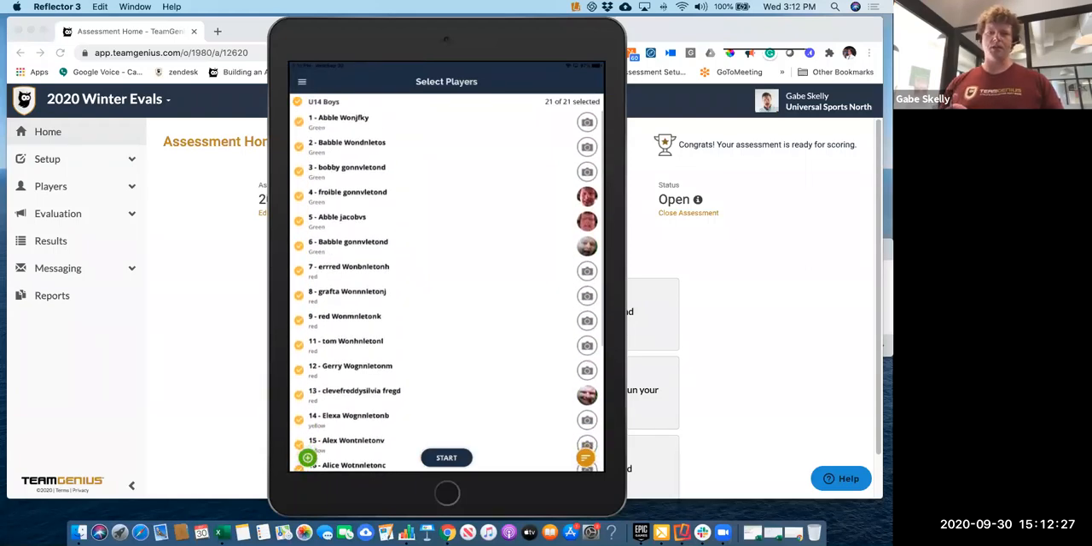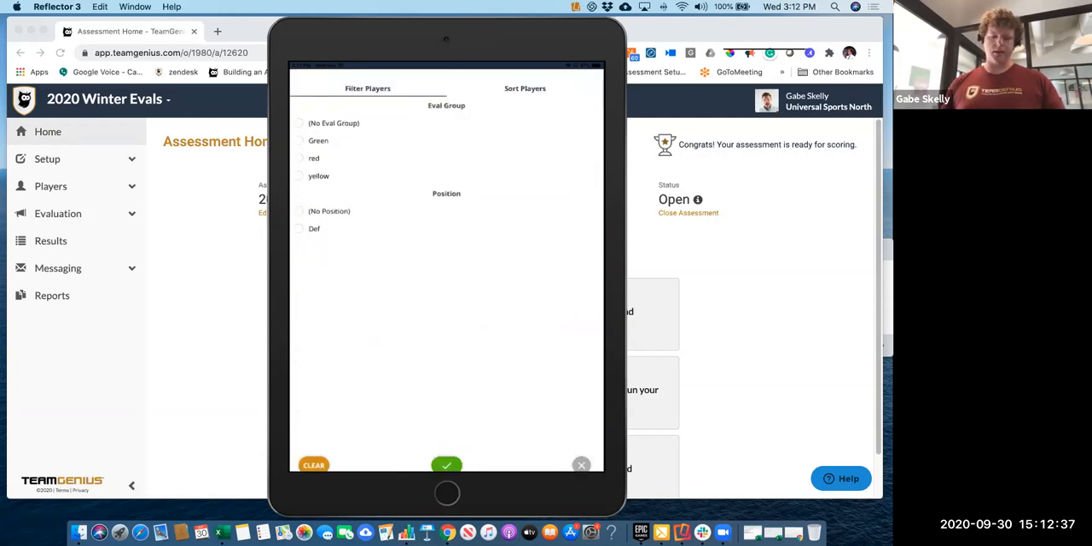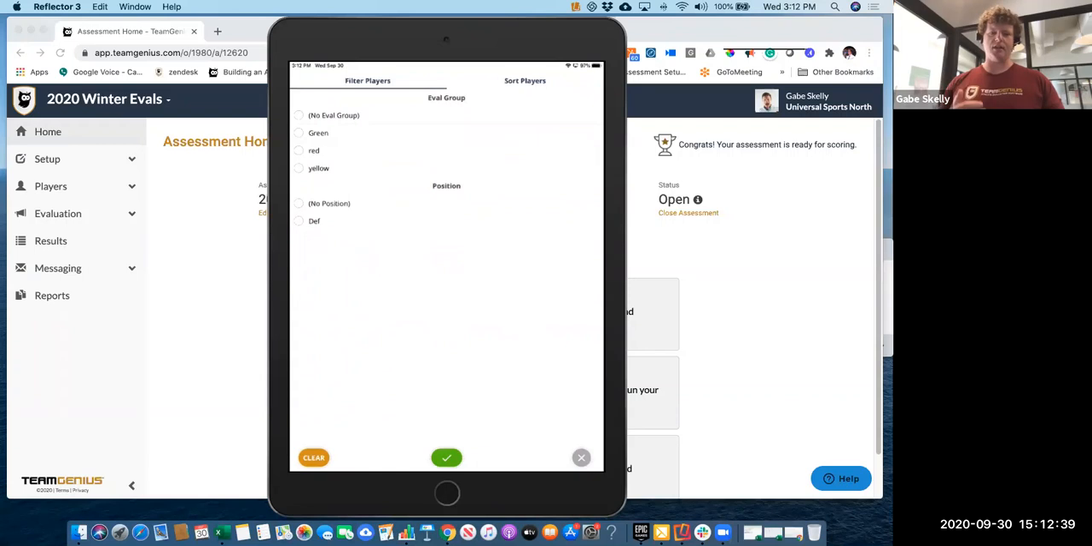One of the things we updated recently too in the mobile app is our filters. So if you're in here and you're going to be evaluator scoring players as well as doing the mobile check-in, I can click here in the lower right on the filter icon, and I can see I've got filters. So I can filter by specific evaluation groups. On the right-hand side, the positions of the players, and I can sort too.